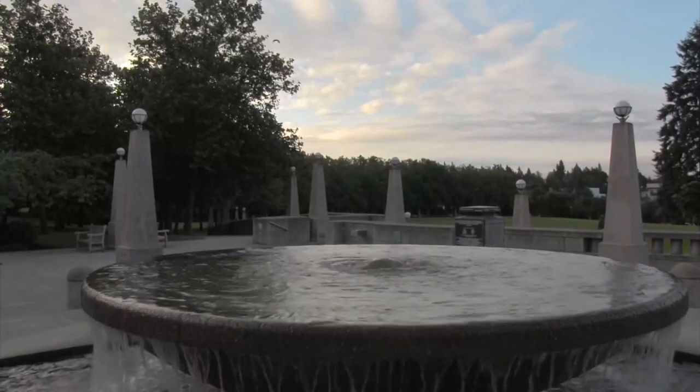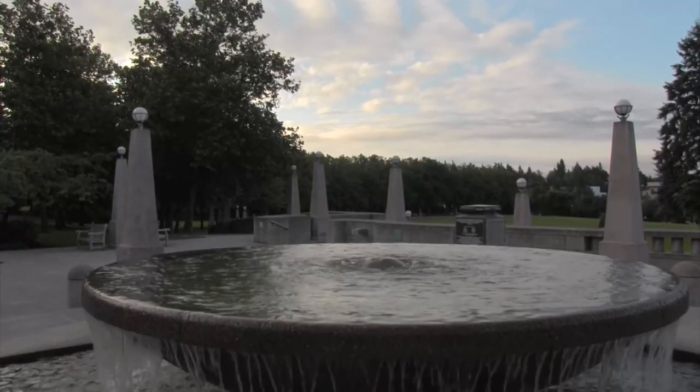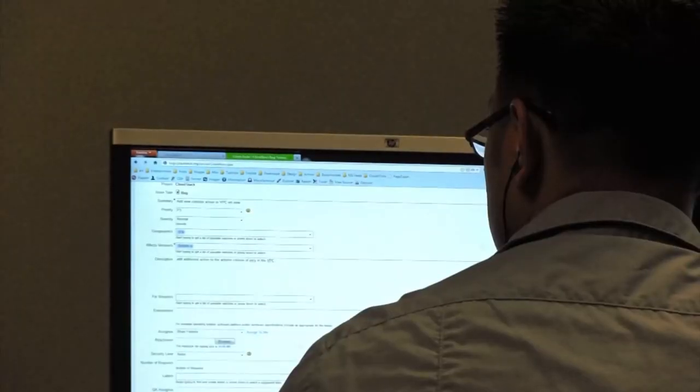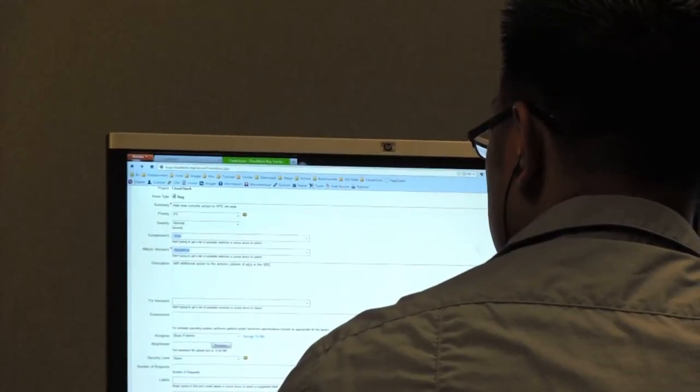CloudStack management server can be deployed in different physical machines. It definitely has a huge footprint. It's being deployed everywhere. There's a major movie studio that was using CloudStack to transcode video. And I thought that was terribly fascinating.